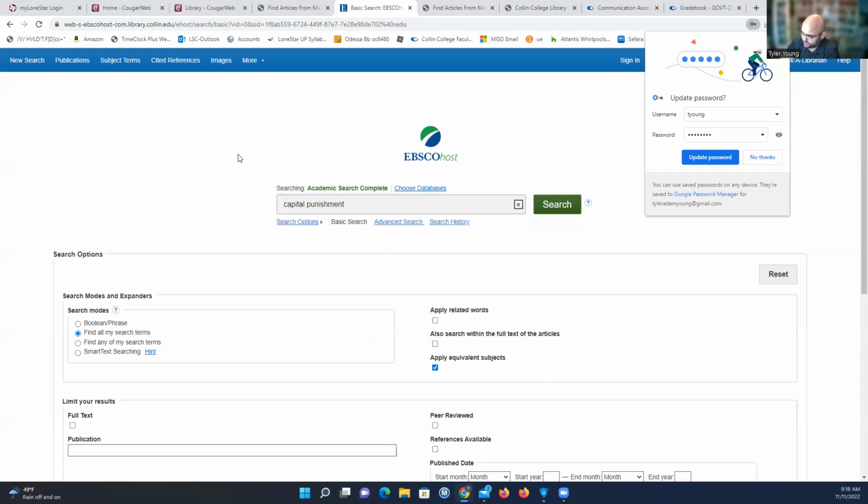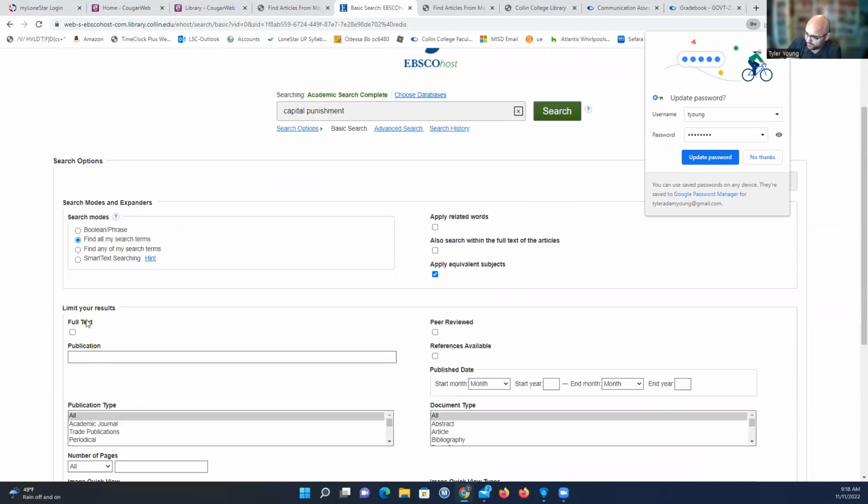Now, more importantly, don't hit search. The most important thing to do is click two buttons. Click where it says full text and peer reviewed. We only want peer-reviewed, or what we call scholarly journals, to formulate our arguments. You can use other sources, that's fine.